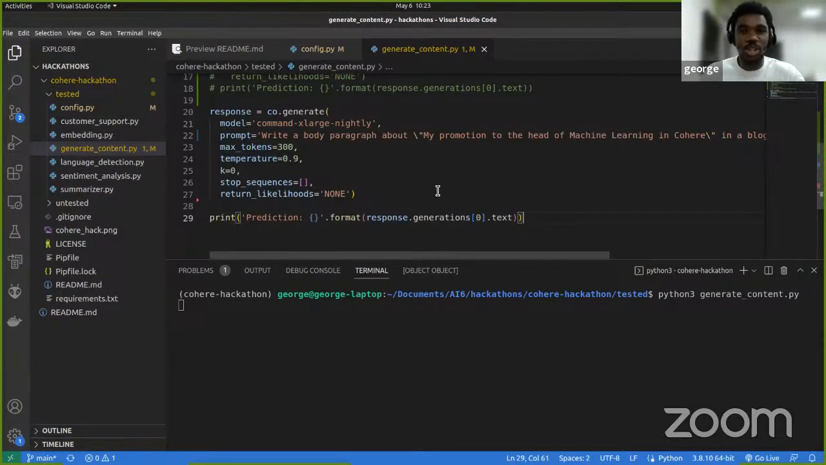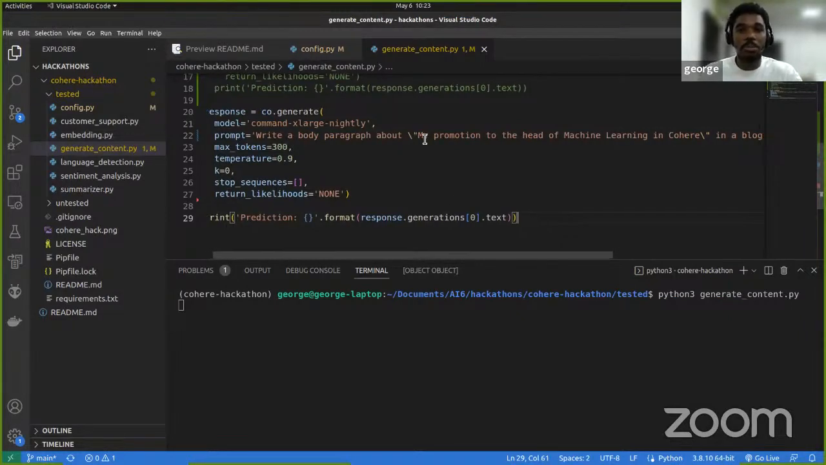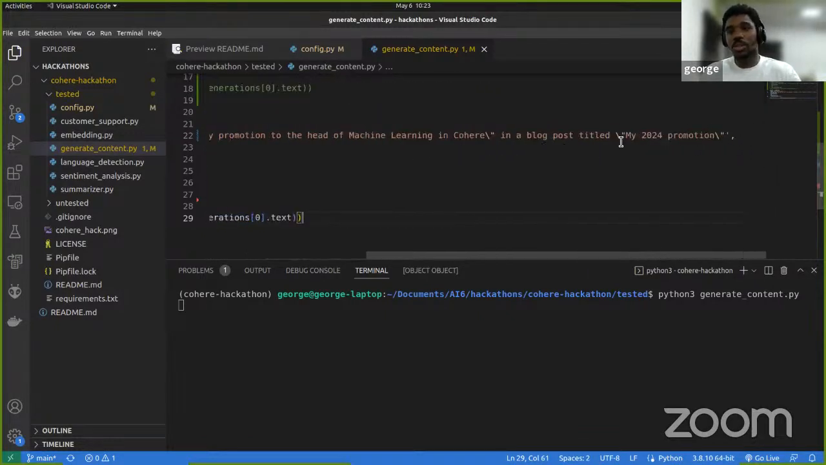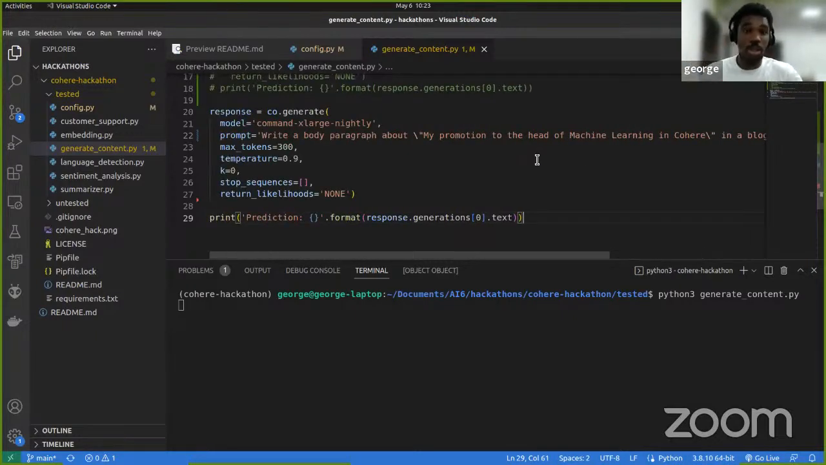Okay, for this case, I just changed the prompt to my promotion to the head of ML in Cohere and 2024 promotion. So this is just another prompt that you can pass in. And there's something you need to take note of. There are different parameters you can actually adjust, right? You can adjust the temperature, you can adjust the maximum token. But one very important thing that you should take note of is the temperature.